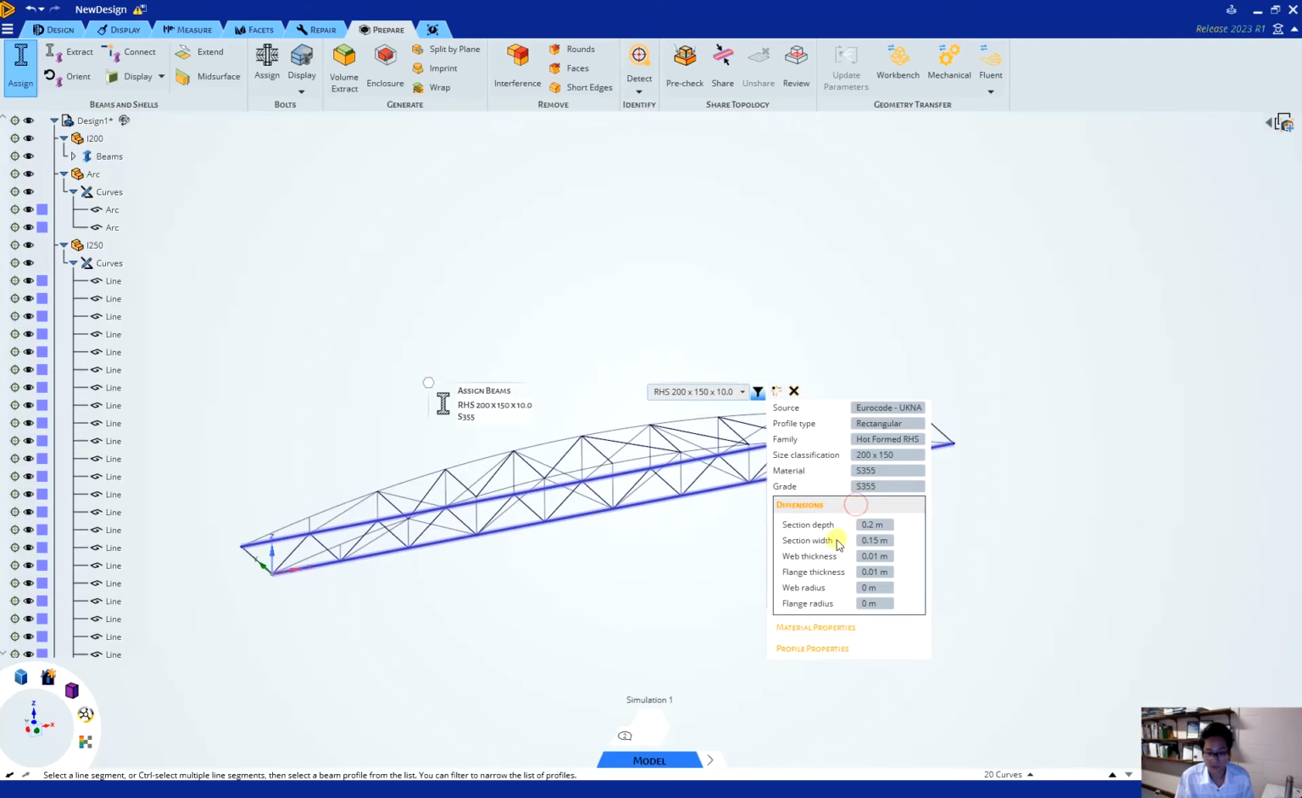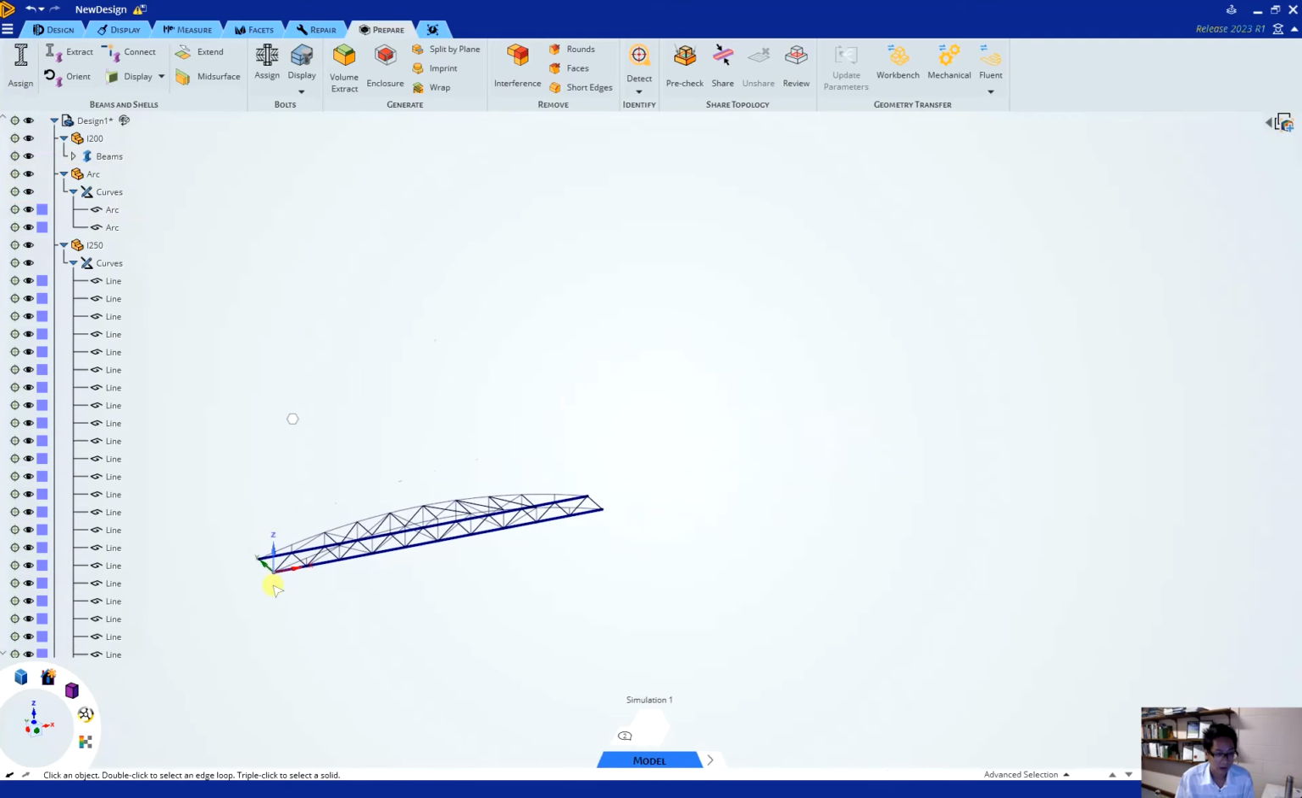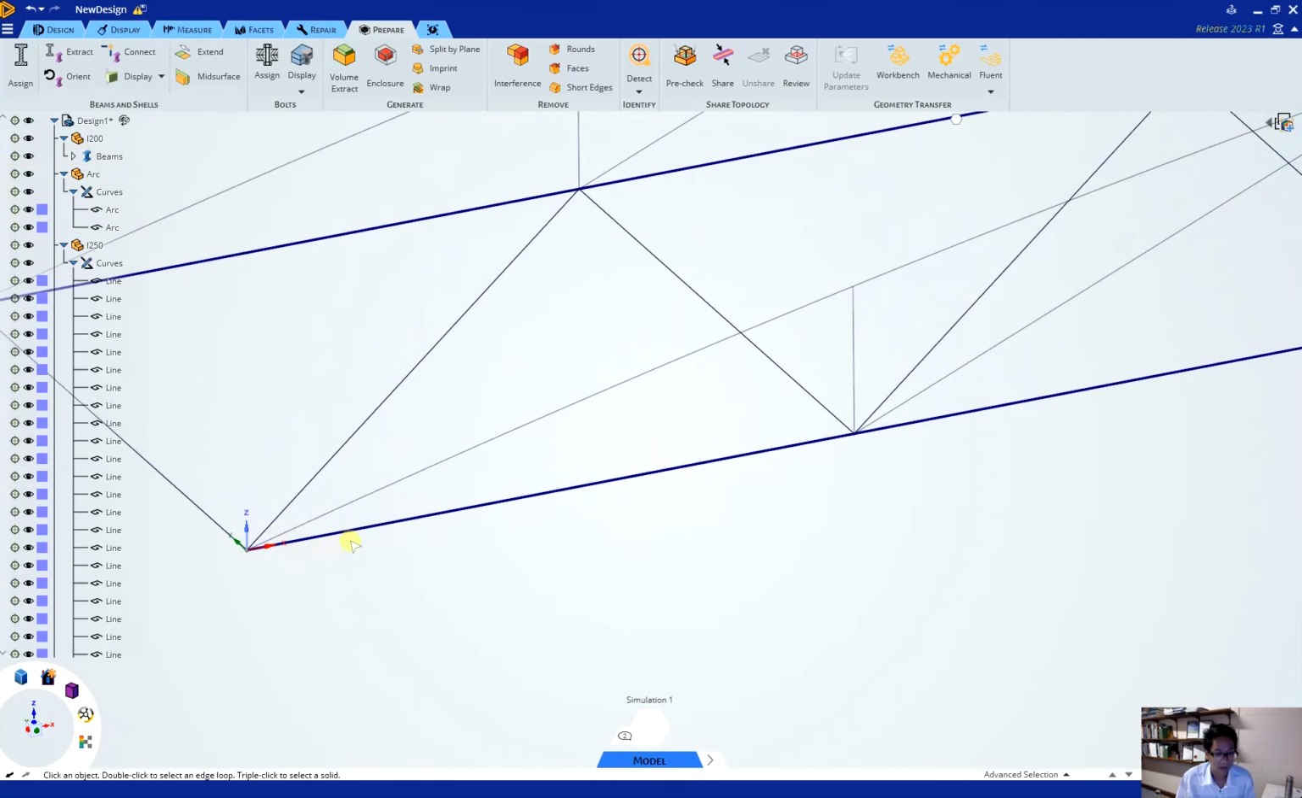Now you can see that a new property table will appear. You can see the dimensions. You can change the section depth, width, and thickness if you want to. I think I'm fine with all of this, so I just click. Now, when you zoom in, you don't see the beam yet. They just become a thicker line. So to see that, you click on display and you display the 3D profile.